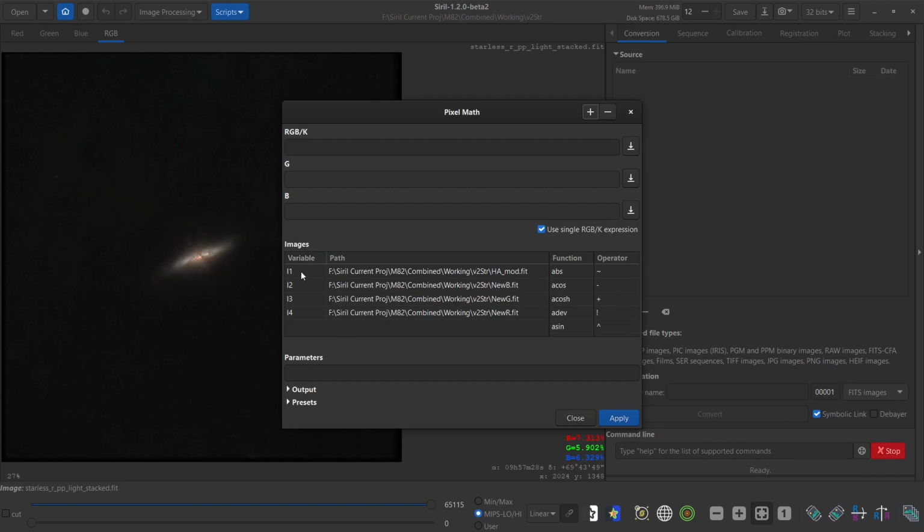We're going to rename these to make pixelmath easier. So H, enter for that one. B, enter for blue. G, enter for green, and R, enter for red.